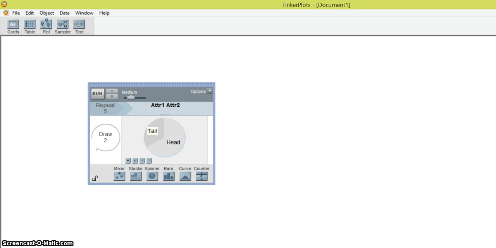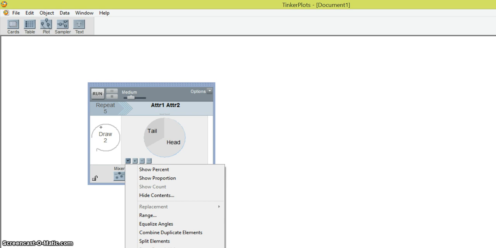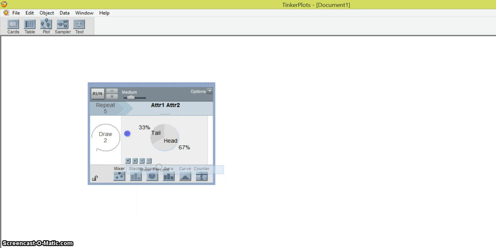Now I can see that heads is taking up 2/3 of this spinner. And I don't want a 2/3 chance of getting heads. I want a 50-50 chance of it being heads or tails. So I need to change this so that it reflects the right percentage. To do that, I click on this little downward facing triangle button here and tell it to show percent. Now I can type the percentage that I want for the outcome. So for heads, I want 50%. And it'll change the tails to be 50%, so the sum will stay 100%.